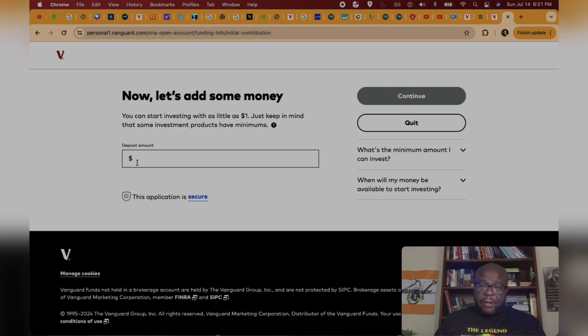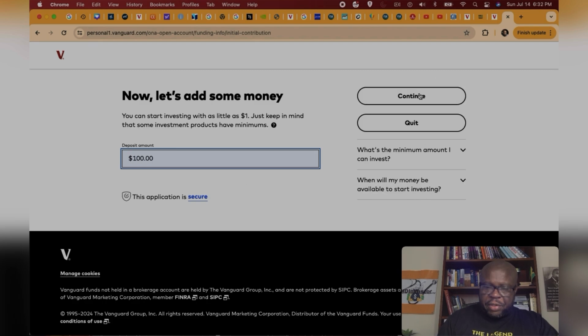Now that the account is linked, checking account is hopefully linked, they're asking you how much money do you want to open the account with, right? What they're telling you is that you can start investing with as little as $1. But keep in mind that some investment products have minimums. Some of the Vanguard index funds have a minimum, maybe $3,000 for some of them. Anyhow, let's open the account with $100. We'll put $100 when we open it, and then we'll hit continue.